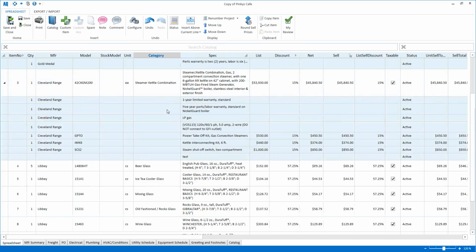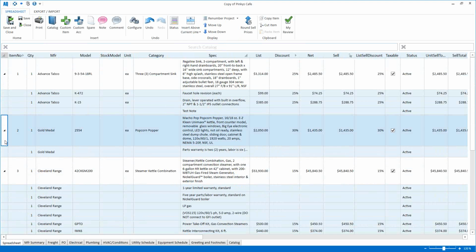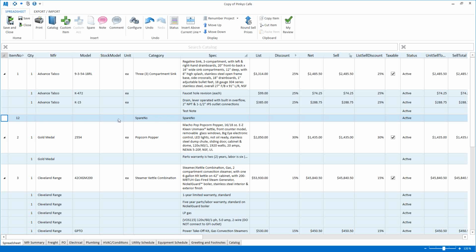For example, we're going to select Insert Above the Current Line, and I'm going to go to item number 2 here. And just to make it quick, I'm going to click on spare number. And you'll see that the spare number was now inserted above the line as I selected instead of all the way to the bottom. So using the insertion point, it allows you to facilitate moving around items, maybe copying, pasting, or completely inserting them in a different place.